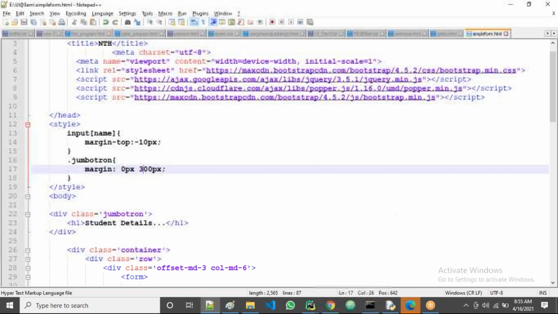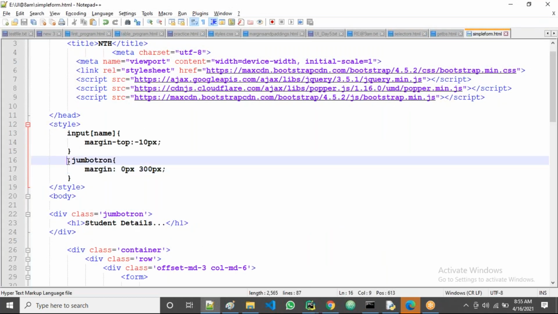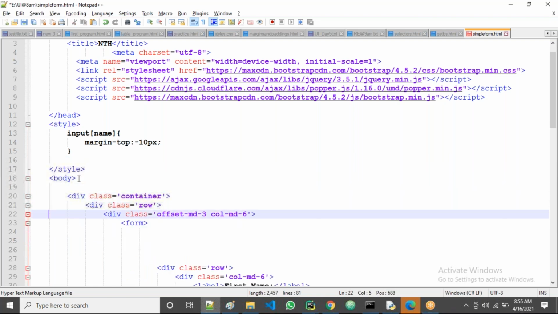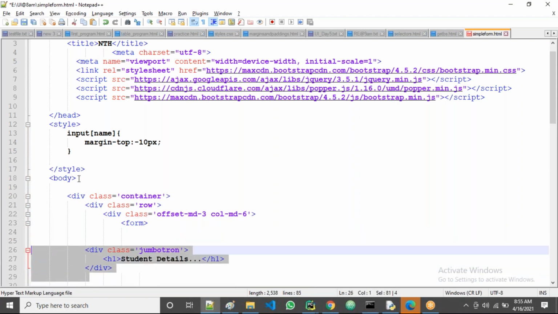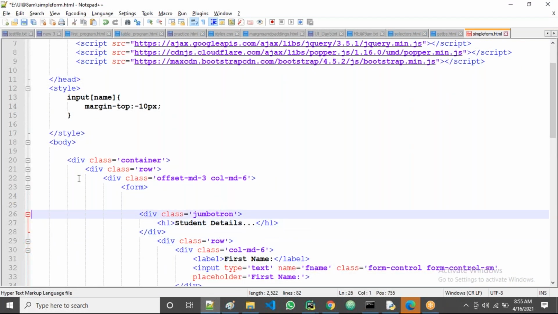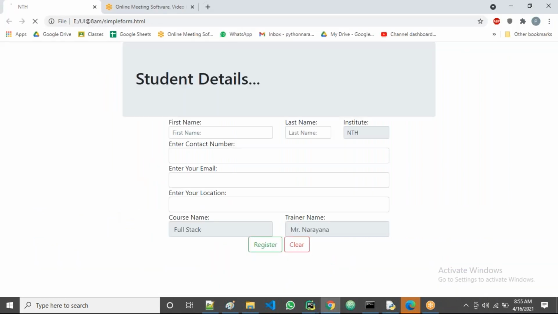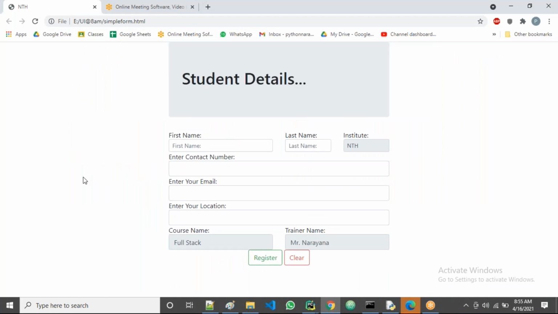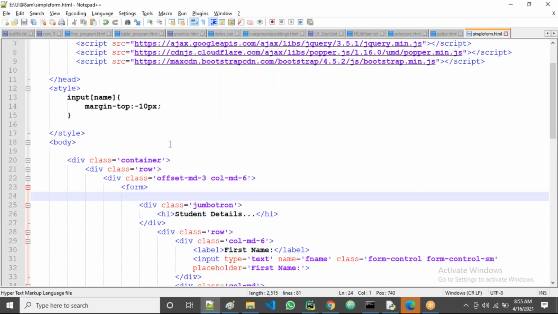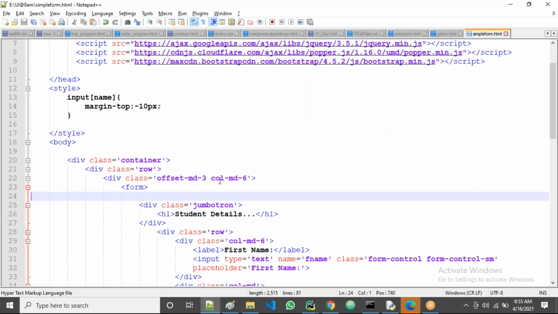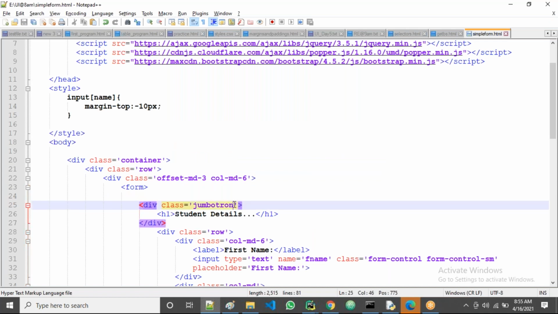Instead of that one, see guys, I can keep this jumbotron inside the form, inside the 6 columns. You can keep it here inside the 6 columns, like this. Yes. Now, yes, guys. Okay. Now you can decrease the width, right? You can decrease that padding, guys. Or we can apply the jumbotron here.